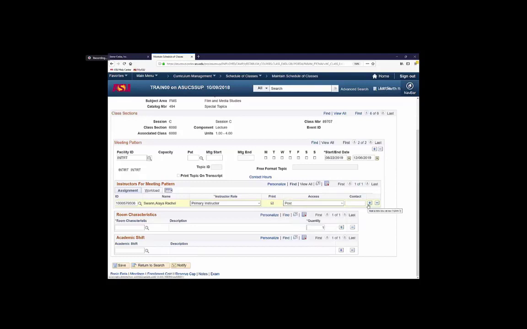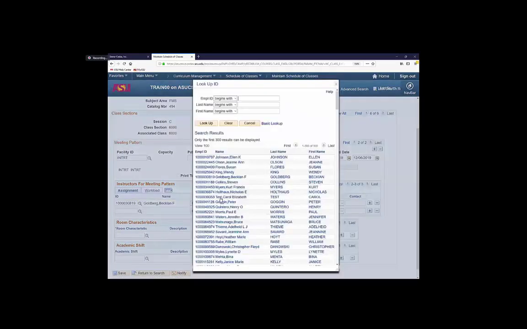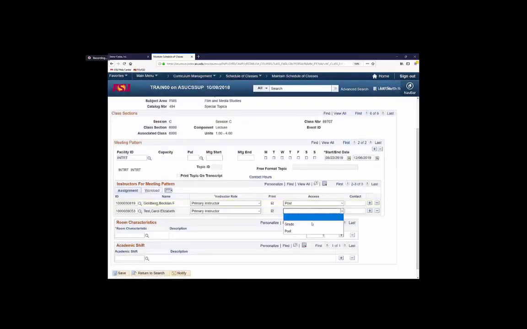You can add as many instructors and teaching assistants as you wish to your sections. For this example, we will put in 2 primary instructors with post access. Note that if you have a section where you wish to allow the student to choose the instructor, you would list them all here. We will show you how on a subsequent screen to allow the student to choose from the instructors you list here.